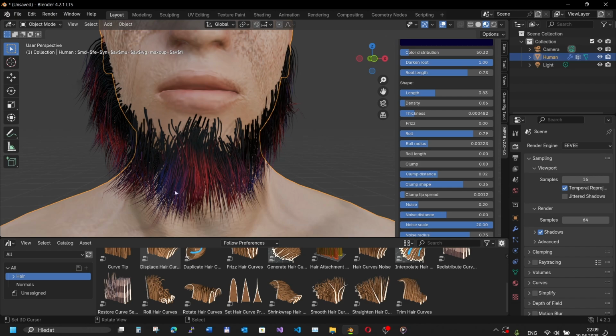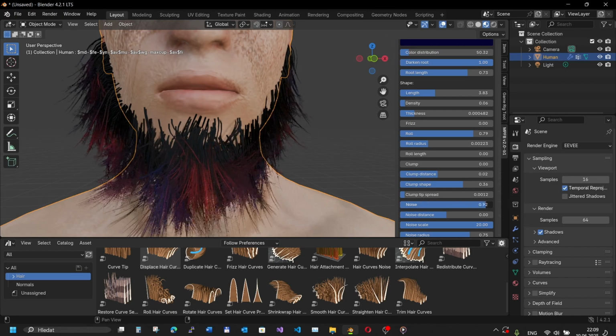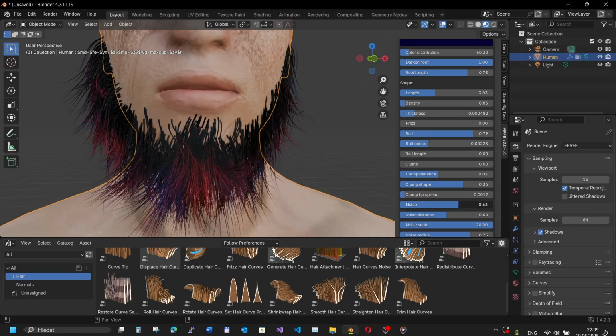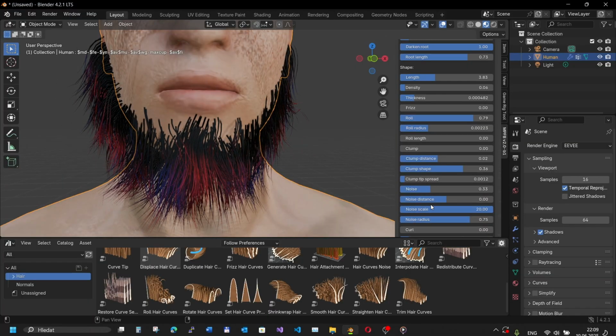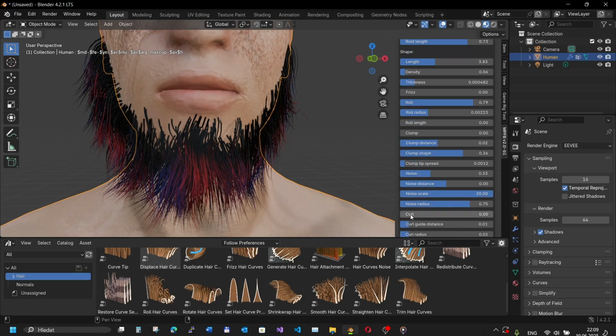Noise adds noise to whole hair assets. It just goes to different directions. We can change some variations to the noise. Then curl.